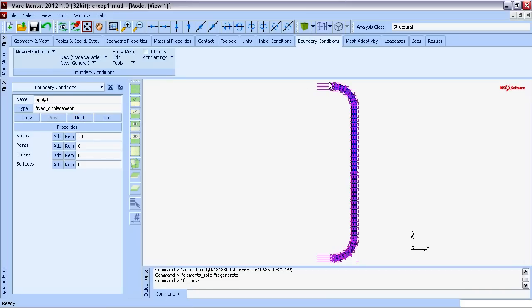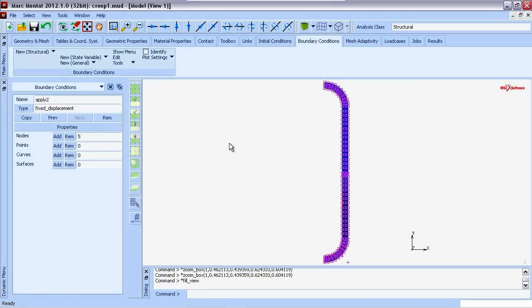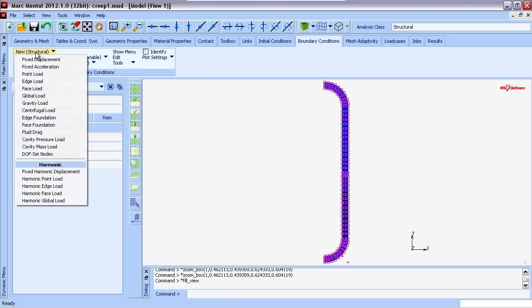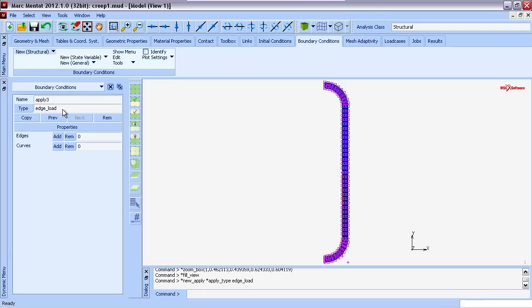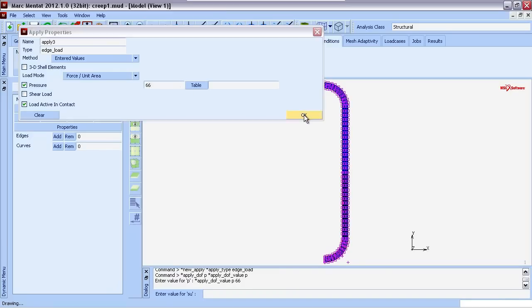I do have a symmetry boundary condition, which I already applied, and there's another symmetry applied here, but I'm still modeling the entire half. And I do want to show how to apply the other boundary condition, which is the pressure. So that's why I did not add it yet. So let's say we're going to add an edge load, and we want to select all these edges that are inside. So first step is to make sure we have selected those edges. And let me go ahead and apply the pressure, specify the value of the pressure. So that's the value I'm using in this analysis.